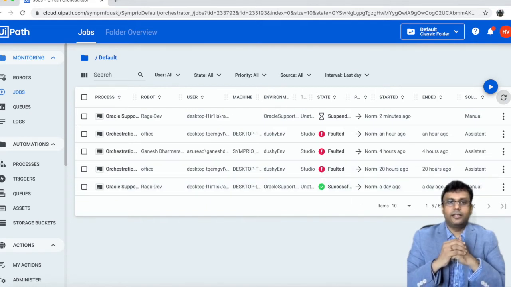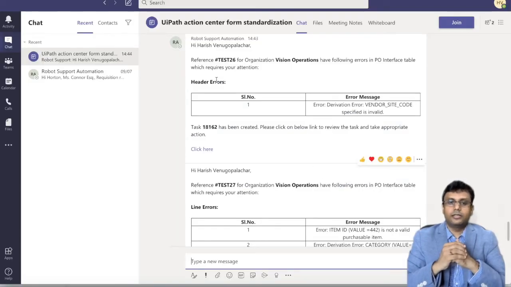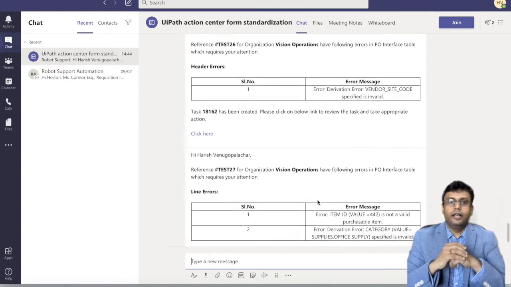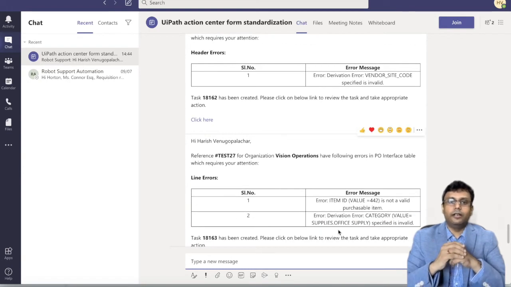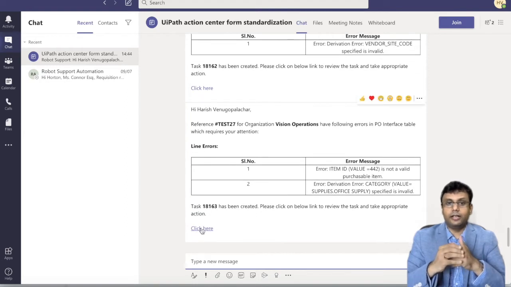So in this case, it has created two tasks because there are two purchase orders in error. So both the tasks have specific lanes and different task IDs for me to take action, and the actions are different in these cases since the errors are different. And I would also receive an email on my Outlook about the same details where the user can take relevant action.